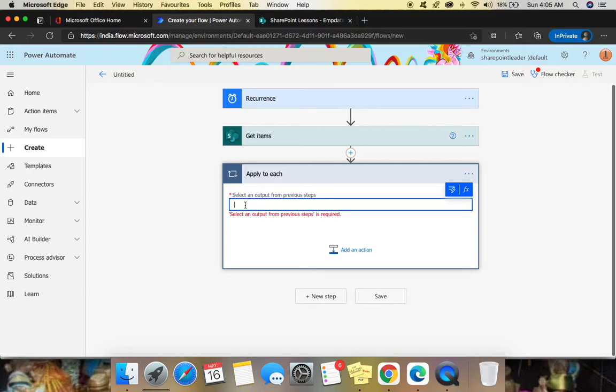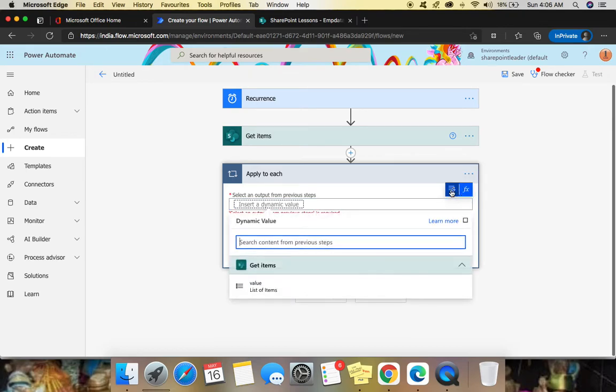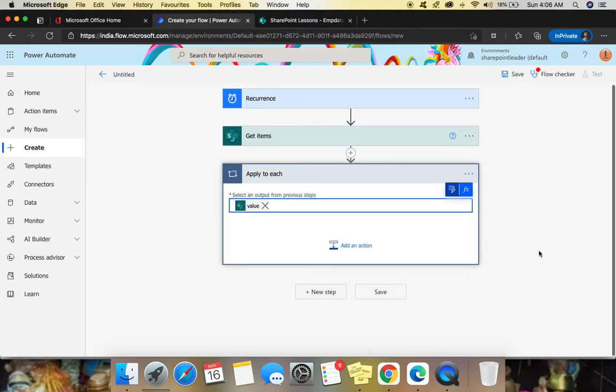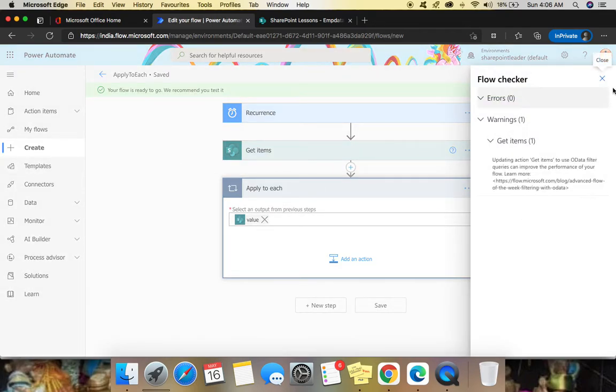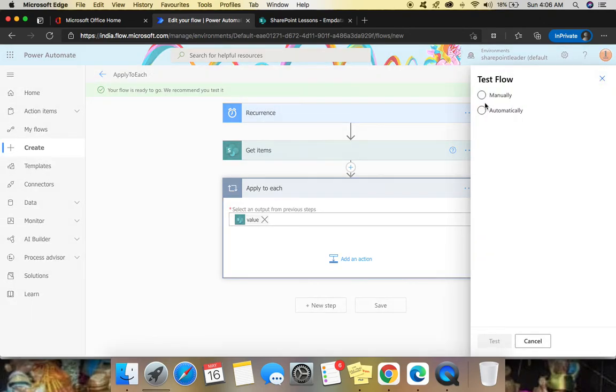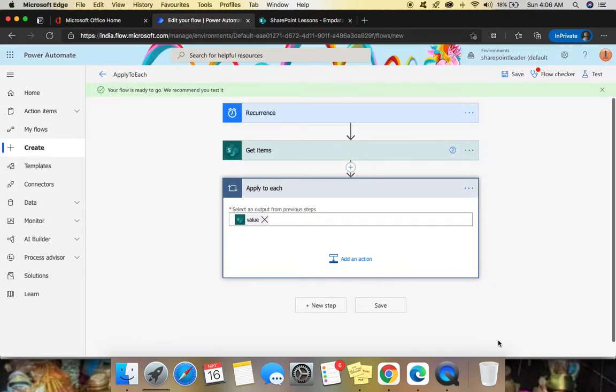In the get items, place the cursor and add a dynamic value or add an expression. We will add a dynamic value here. Here we got value, the list of items. Now save this flow with some name, apply to each, click save, and let's trigger it first and check how the data is coming. Click test here, manual test, and run flow, done.